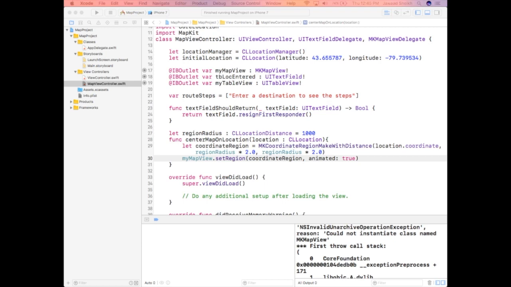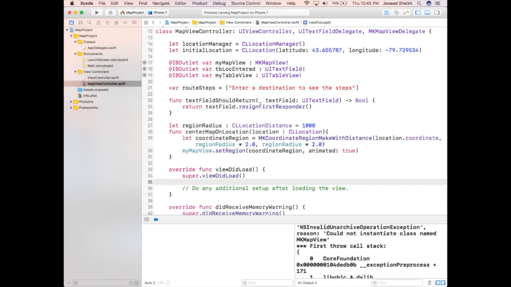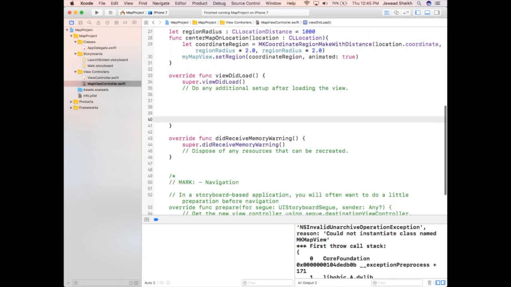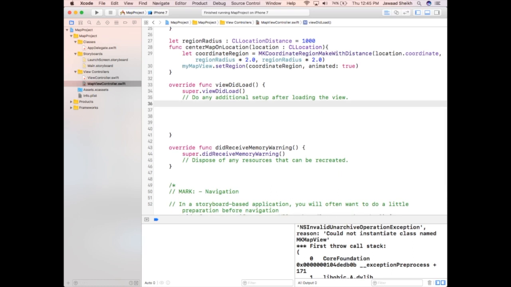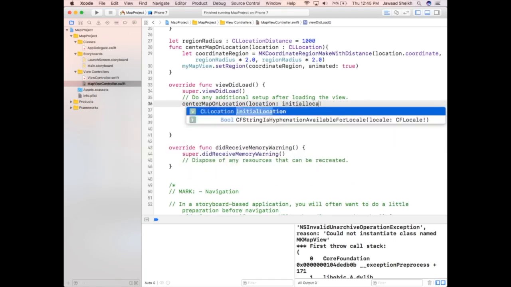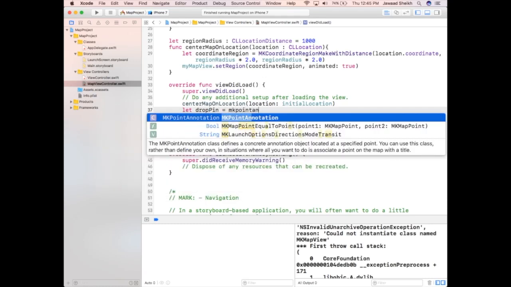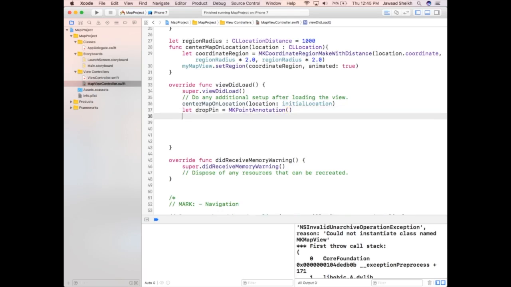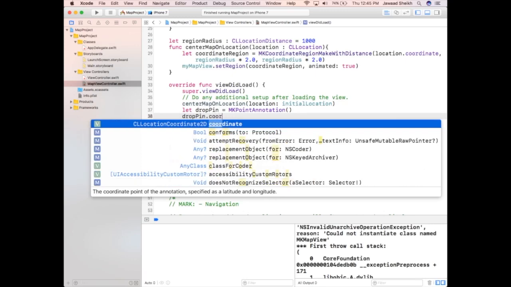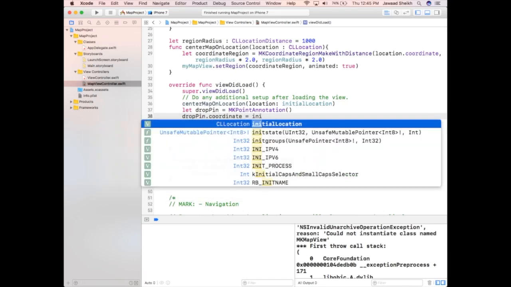All right. So now we can actually start loading a place into viewDidLoad. So in viewDidLoad, the first thing we'll do is call that method centerMapOnLocation, passing in initialLocation. Then we'll create our drop pin. So we'll say let dropPin equal MKPointAnnotation. Set the coordinate for the drop pin. So dropPin.coordinate is equal to initialLocation.coordinate.